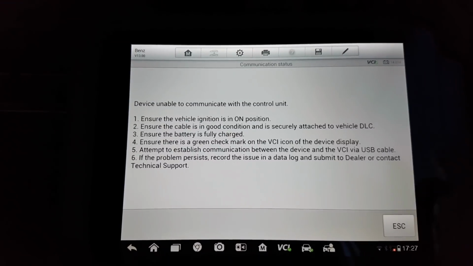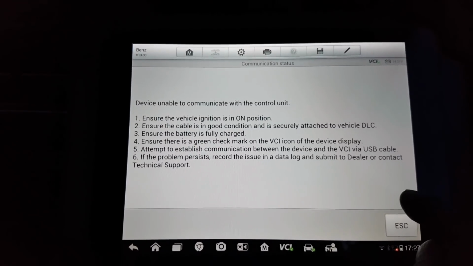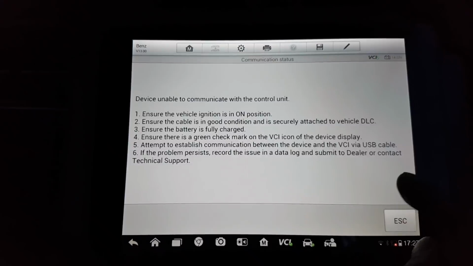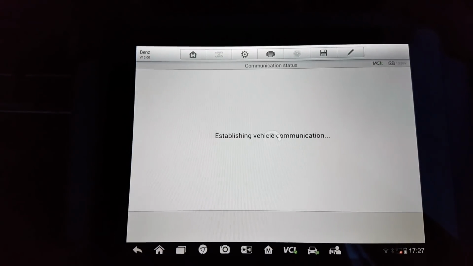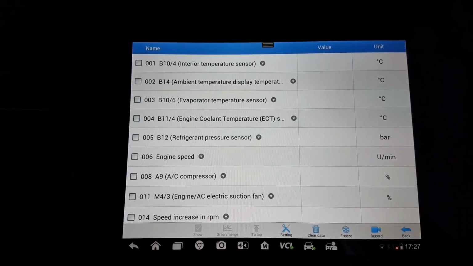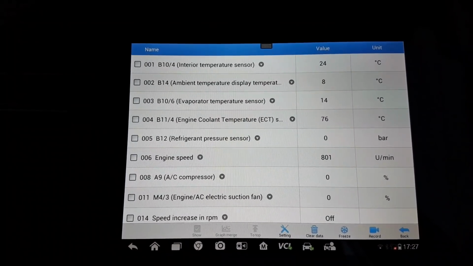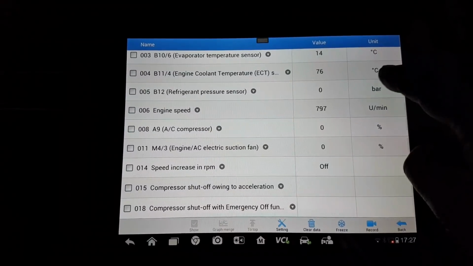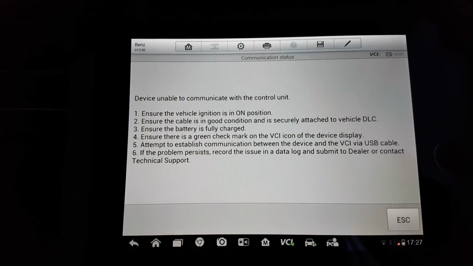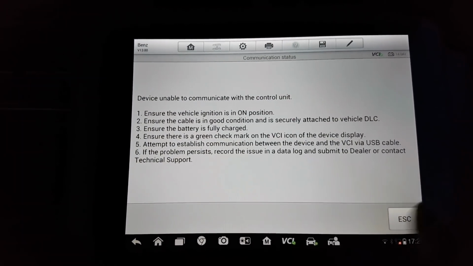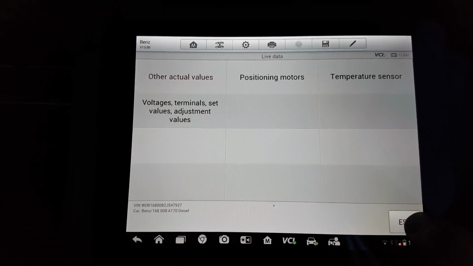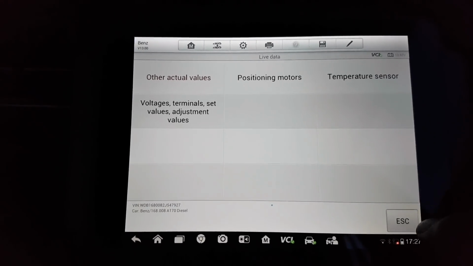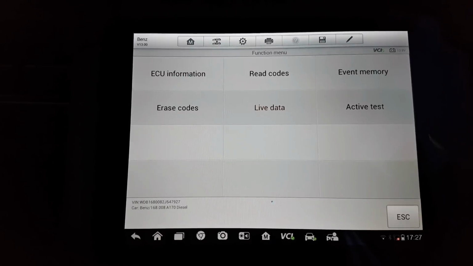Oops. Okay. Do you guys remember that communication constantly failing with the air conditioning? So it gives me the values. Let's see what happens now. There we go. Okay, so there is a problem with the CAN network in here. So I'm not going to check the rest of the live data because it's pointless.